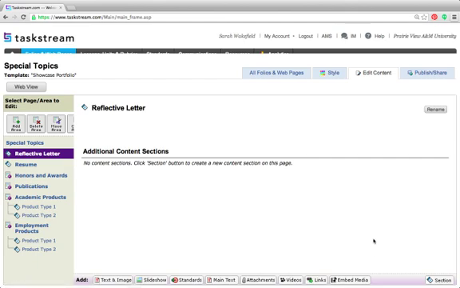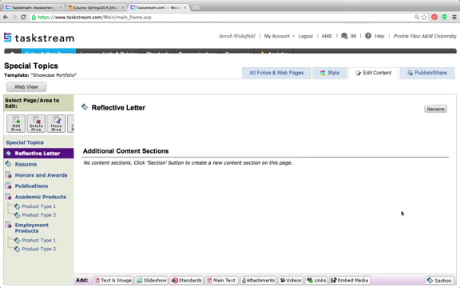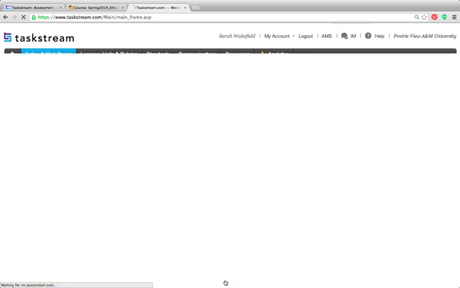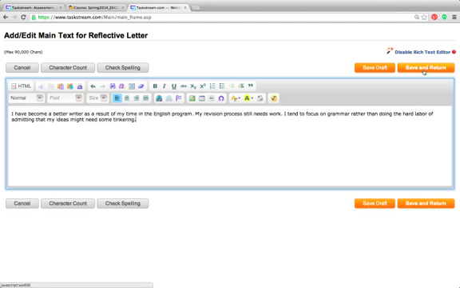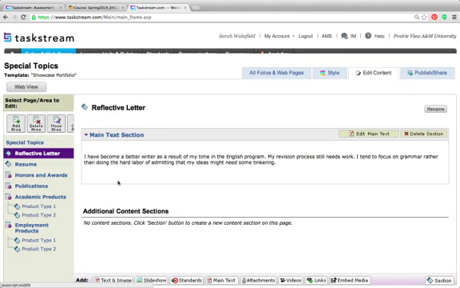I'm going to go through a couple of your options here. The most straightforward option for putting your letter directly on your page is main text. I can type or paste my reflective letter directly into this box. Once I'm done and I've finished all my formatting, I click Save and Return. Your reflective letter should be much longer. I'm just trying to give you an example. I have a main text section for reflective letter.